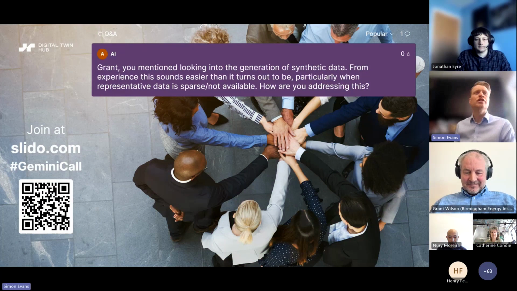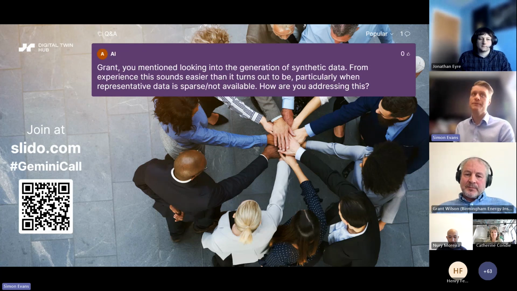Grant, question for yourself. You mentioned looking into the generation of synthetic data. From experience, this sounds easier than it turns out to be, particularly when representative data is sparse or not available. How are you addressing this?